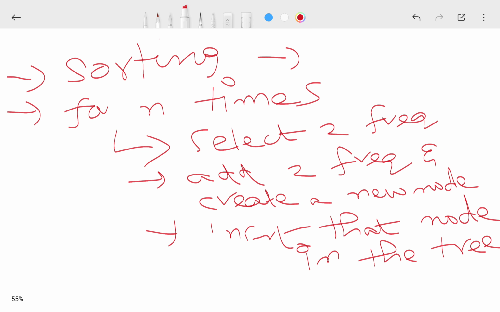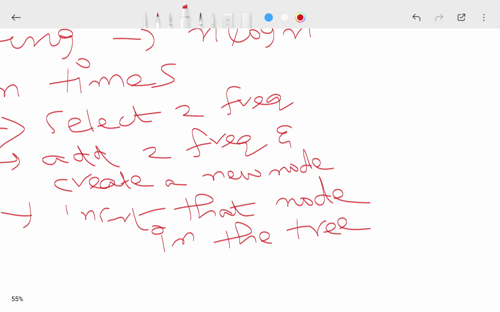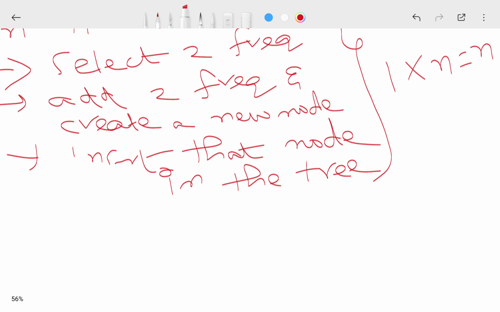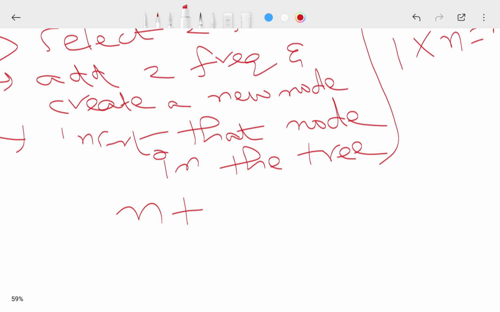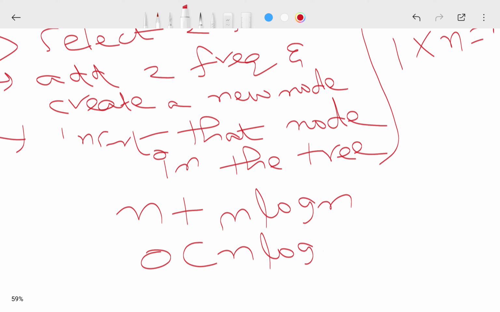So for this sorting, we can use merge sort or quick sort with time complexity of n log n. The time complexity for each step is a single time unit only, but this is executed for n times. So in total the time complexity of this entire loop is n. So this is n plus n log n, so it may be O of n log n.